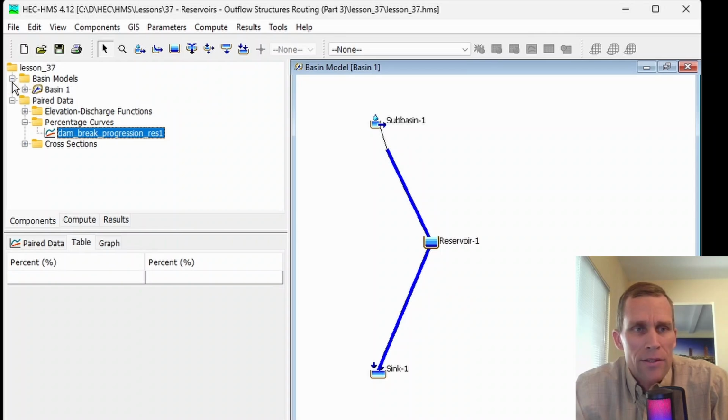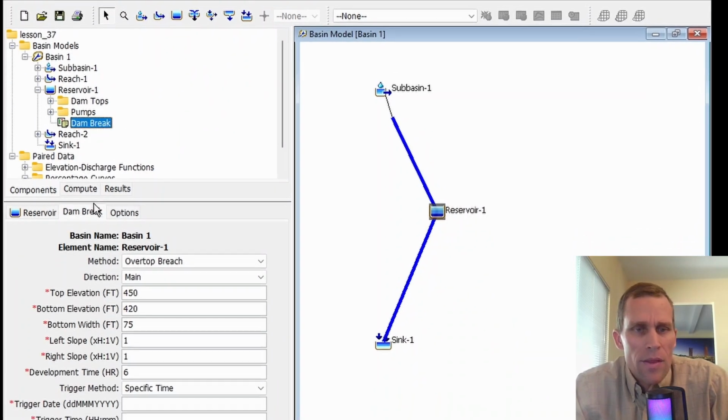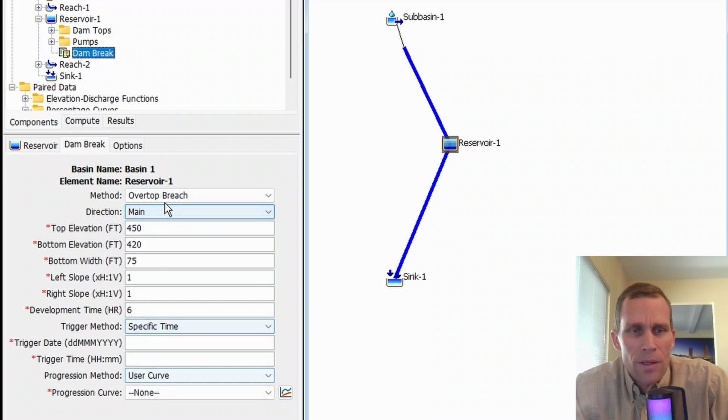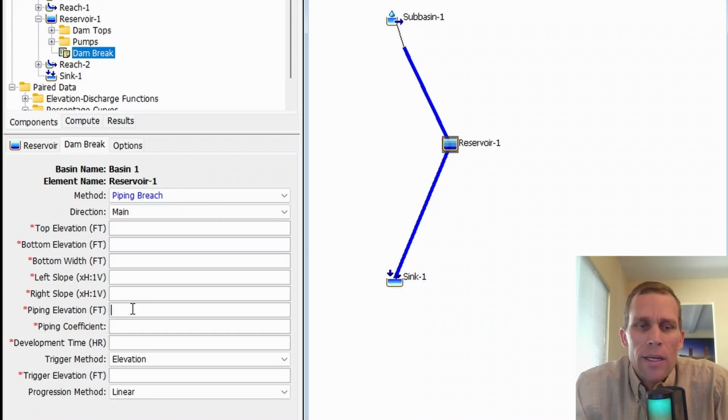All right, so let's go back to our basin reservoir dam break. That was it for the progression here, but the other method is the piping breach method. And this is all the same parameters except for the piping coefficient and the piping elevation. So you go ahead and type in a piping elevation at the elevation that the piping is occurring.